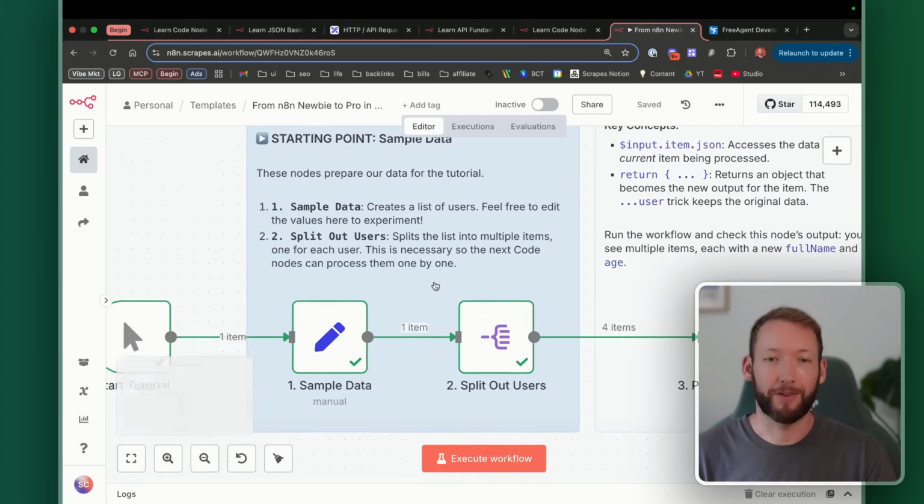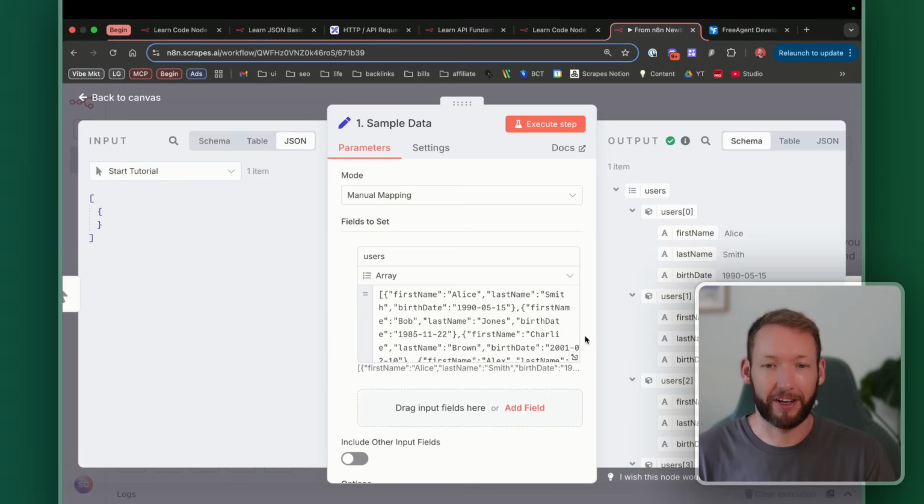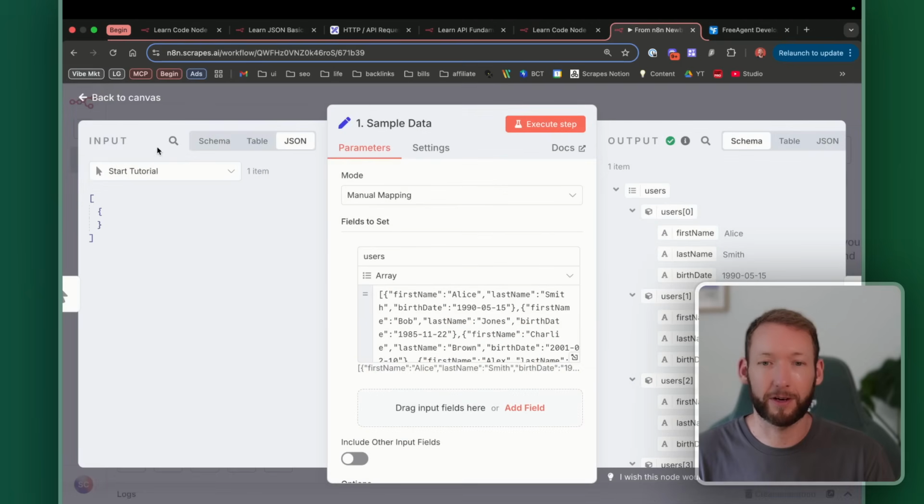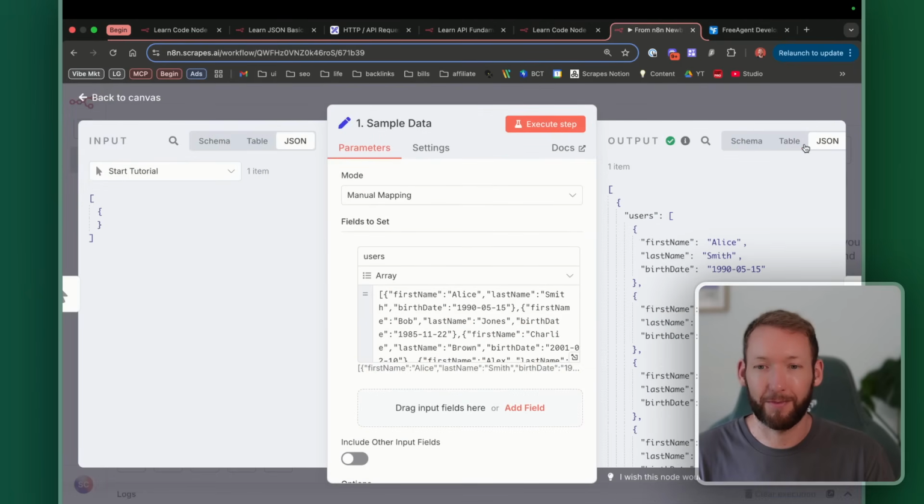So we're going to start with some sample data here, which is effectively a list of users. You can see this is a set of JavaScript objects with first name, last name, and birth date. So we've got 4 different users here. And we can see that sample data on the right-hand side. It's an array of users, all in sub-objects with key value pairs.